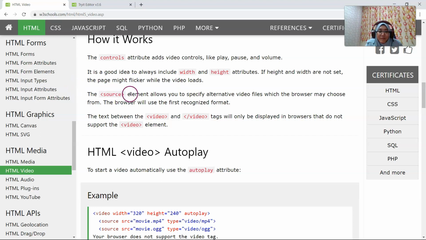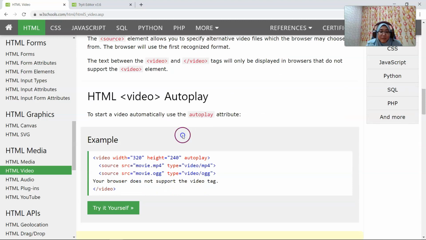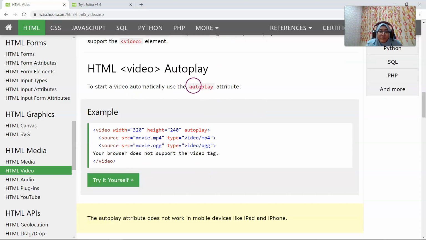Basically the original file is very big. The source element allows you to specify alternative video files which the browser may choose from. For example, in W3Schools they have the same video using different formats. If you want to start your video with the autoplay attribute, you can also set it. Autoplay means that when you go to the page with the video element, it will automatically play back. If you don't want that, you need to have the controls for the user to click the play button.